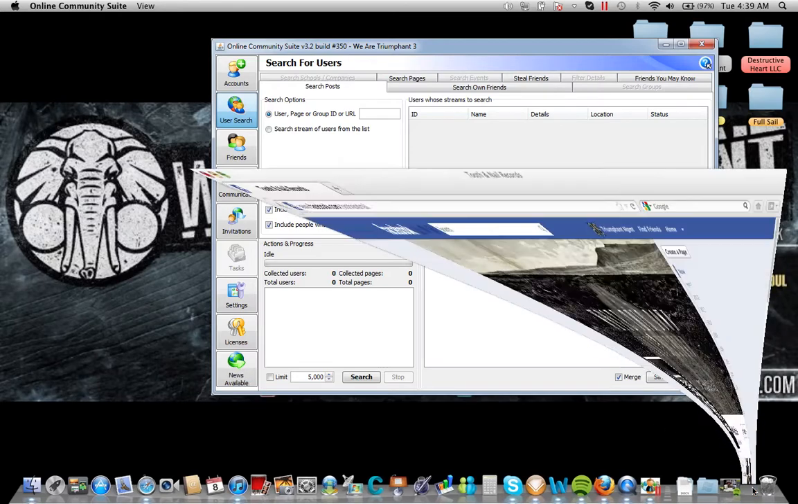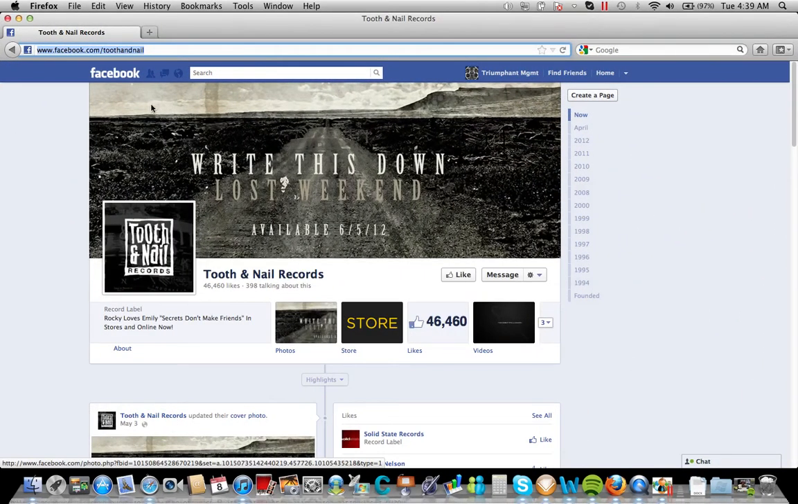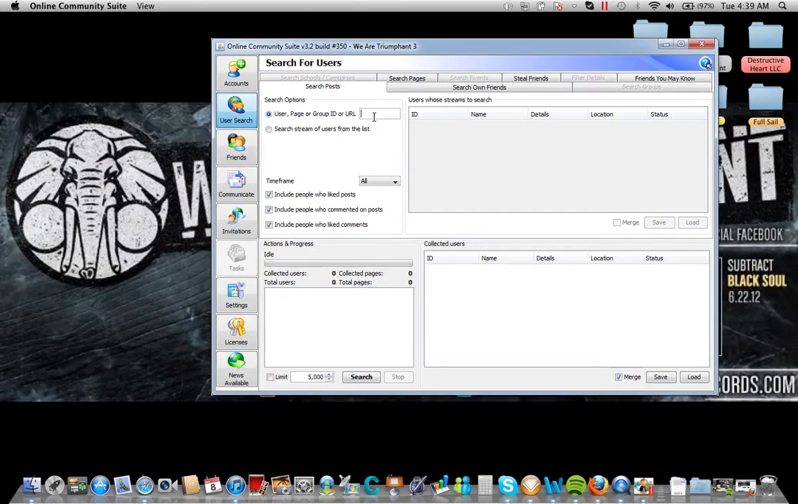So what we're going to do is grab a URL from a Facebook page. I'm going to use Tooth and Nail for my example here. Just simply copy the URL and paste it right in here. From there, you're going to hit search. Now this can take a minute to start up and get ready, so I'm going to move on. Once it shows up on the next page, I'll let you see in more detail what I'm talking about.